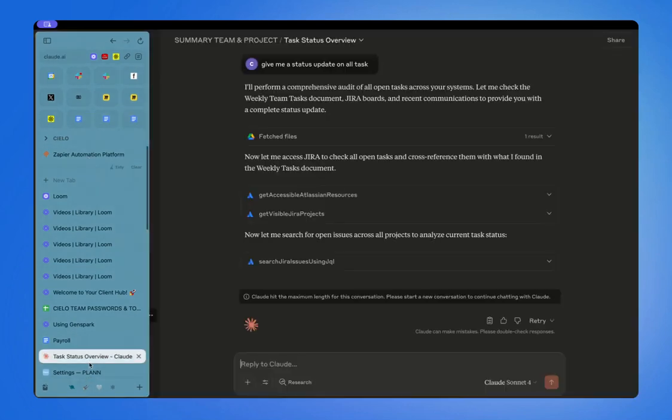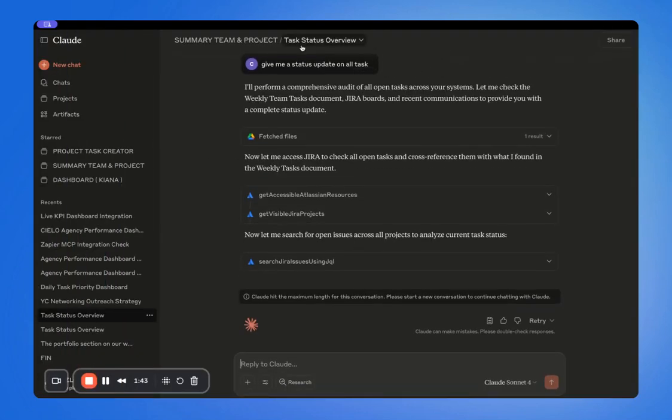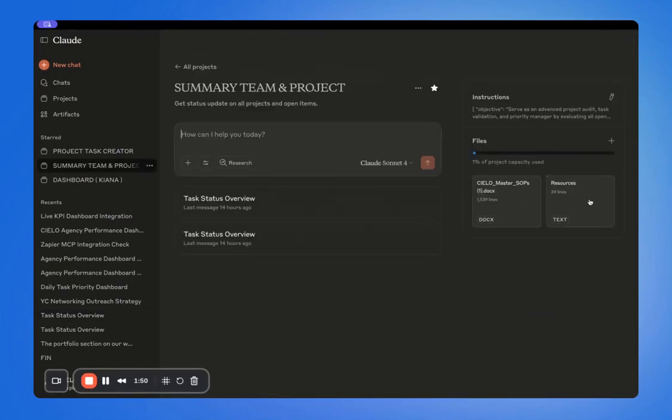So for example, in this case, if you do want to write it custom, you can also just say, give me a status update on all the tasks, since it has all the instructions added and all the files. So if you take a look at the resources here, you can already see that it has all the links added. And what it can do, it can directly access those links.